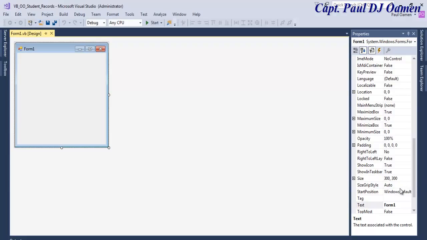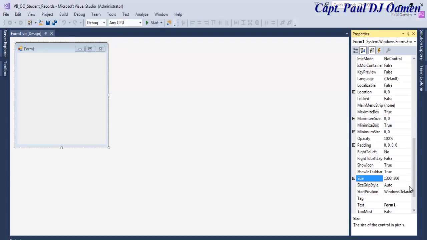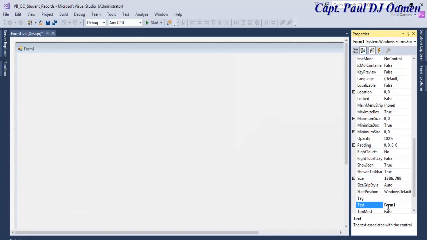So what I'll do is, where we have size, I'm going to define the size to be 1386 here, and the height is going to be 800. Right here where we have text, I'm going to change that to student records there, and we have student records there.